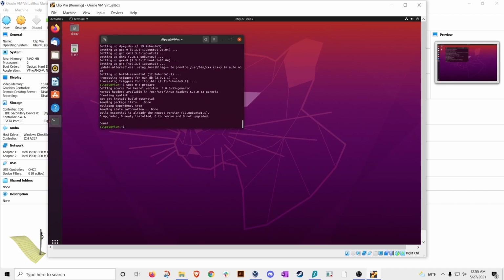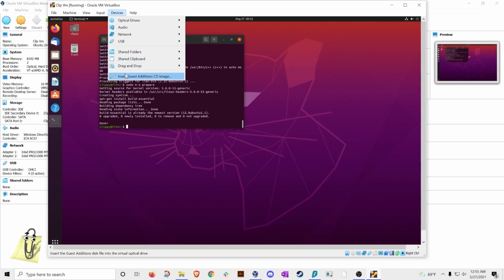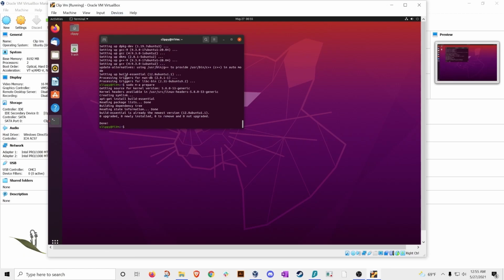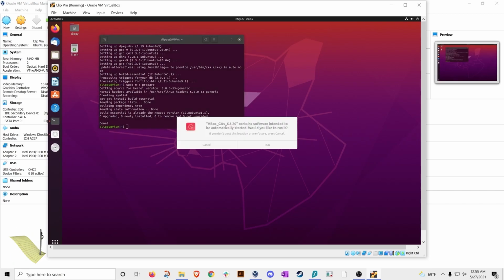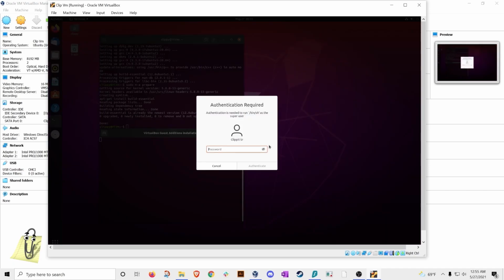After the last command is finished executing, we will go to the Devices tab in the VirtualBox menu and navigate down to Insert Guest Additions CD Image. Next, you will be asked to install Guest Additions. Click Run, enter your password and hit Authorize.